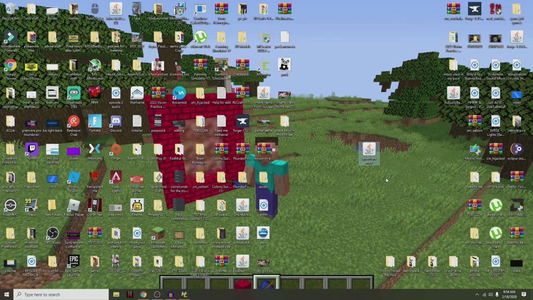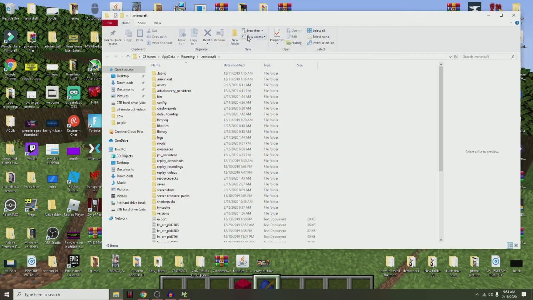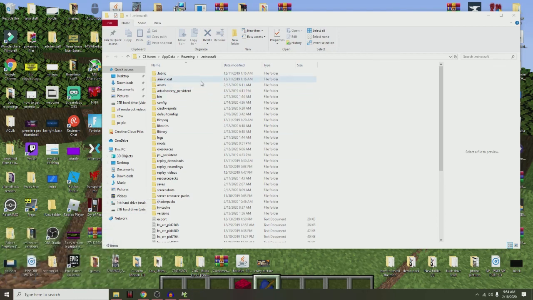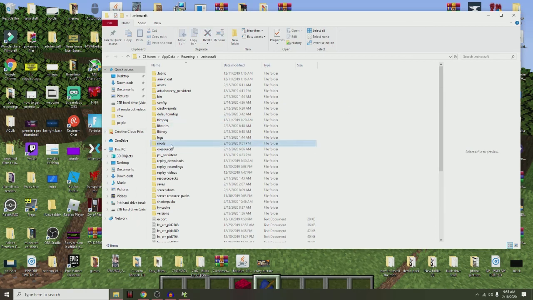Now, if you want to know how to go ahead and put it in your Minecraft folder, just type in %appdata%. What I do though, to make it easier, is %appdata%/.minecraft, and that will bring up the actual Minecraft folder itself without having to go through everything. And then you want to go down and try to find your mods folder. Now, if you don't have one, just right click, click new folder, and then name it mods. But I already got one.